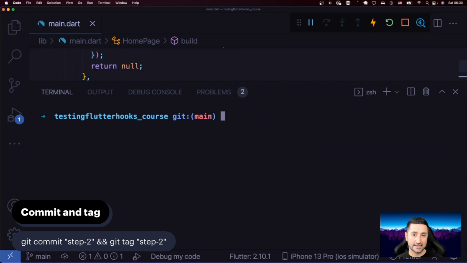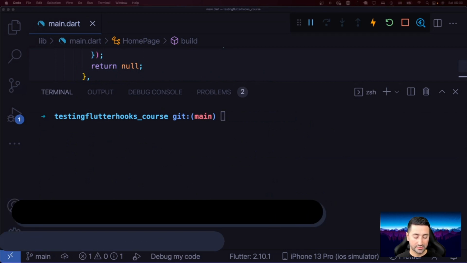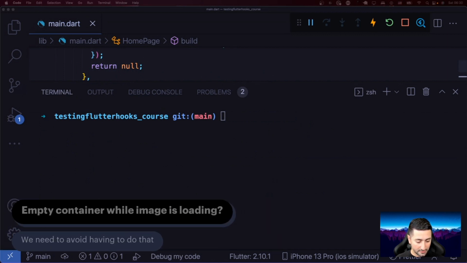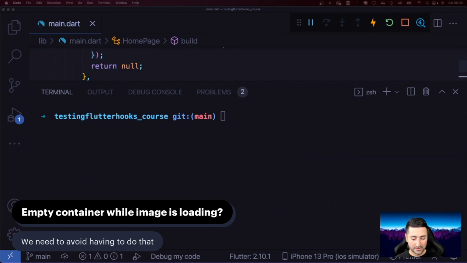And in this next example, what we're going to do is to load an image into memory using a future, but we're not actually going to use a future builder for this, as you'll soon see. So this is going to be one of the hooks that actually can consume a future, as you'll witness soon. So what we need also is to avoid having an empty container while our image is loading. Now, let me explain how this actually works.